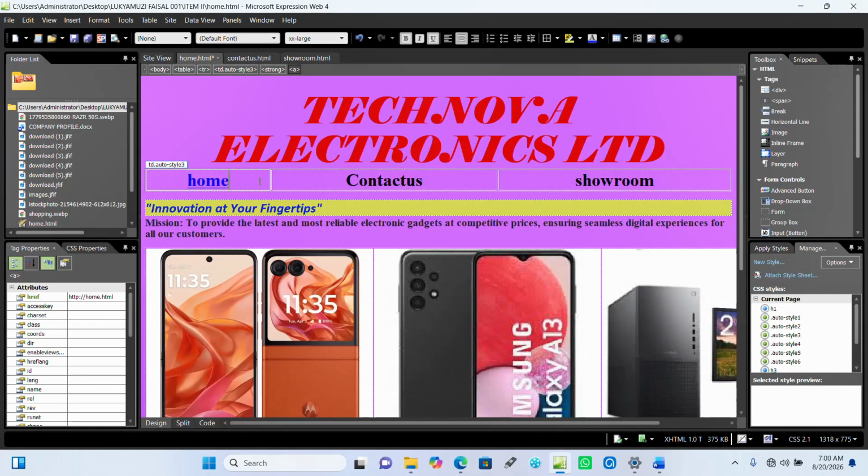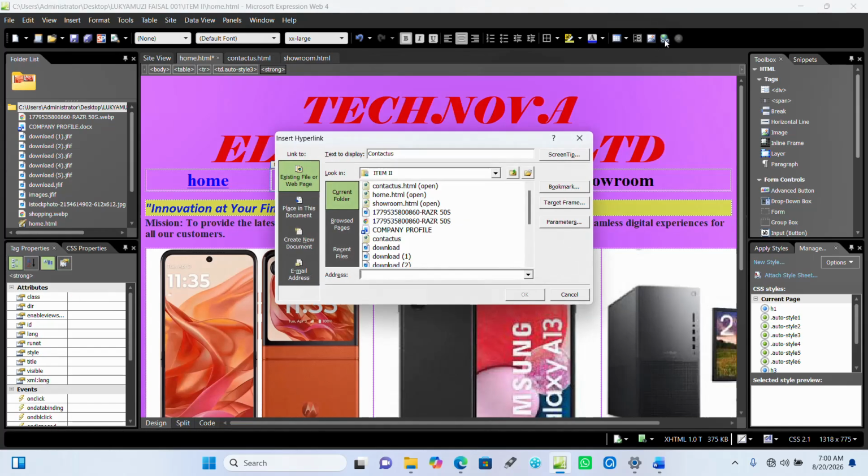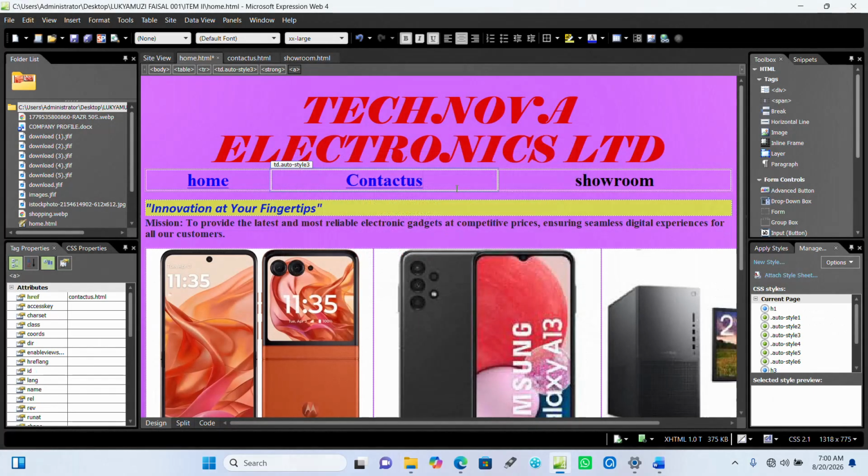So you can see that it has changed the color to blue. I come to contact us, hyperlink, contact us, which is open, then I click OK. Okay, so the hyperlink has changed to blue.